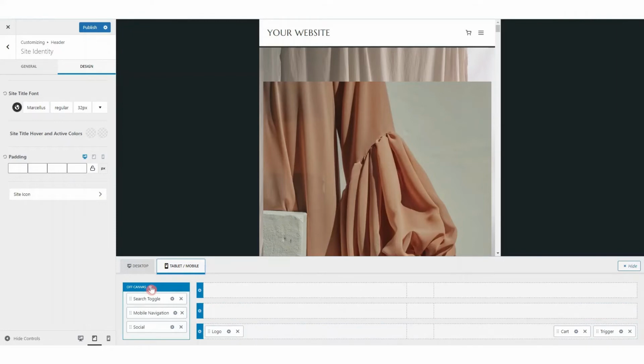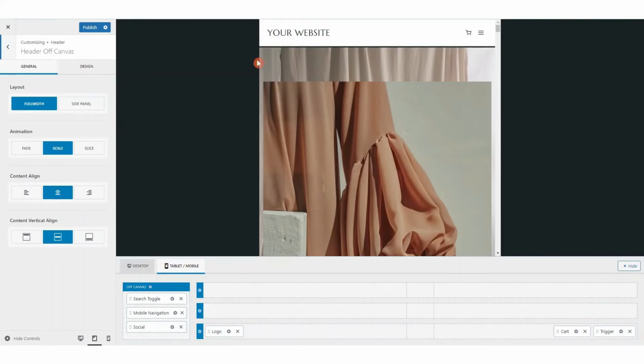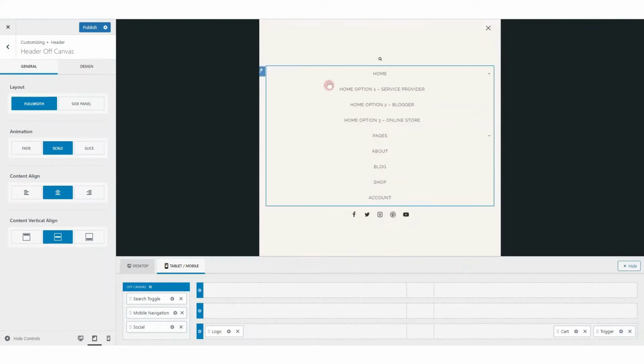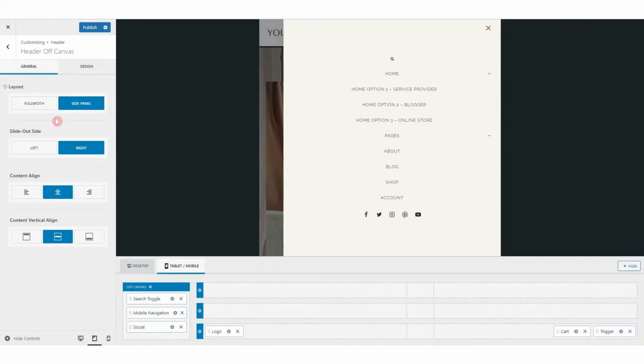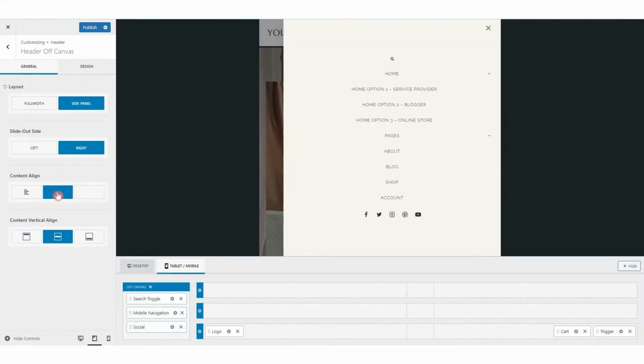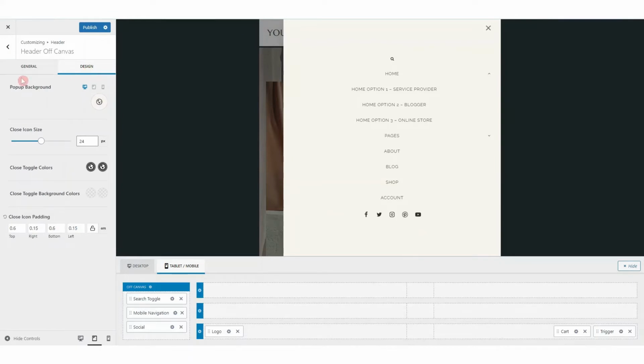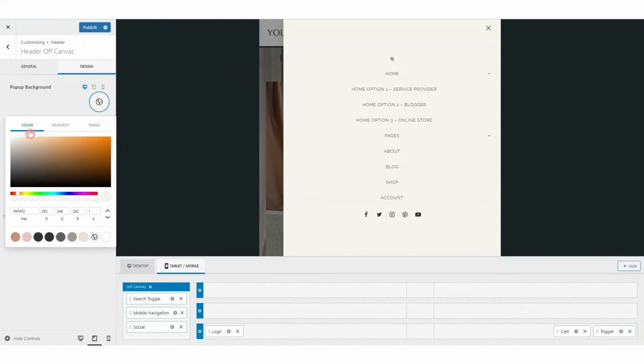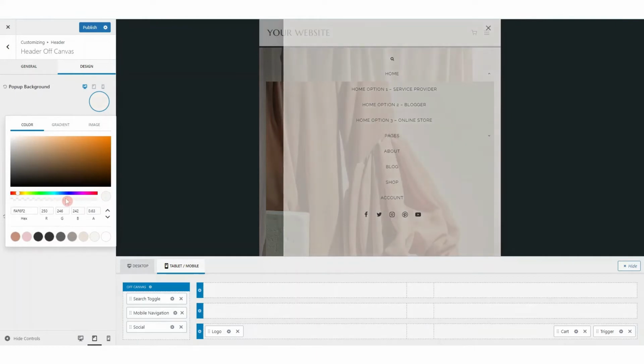So if I go to settings here, then you'll see if we click on that trigger, we've currently got this full width layout, but if we wanted a side panel, we could choose if we wanted it on the left or right, and we could also align our content right or left. And then we could also change the vertical alignments as well. And then for design, we've got our pop-up background is this color over here, but we could change it to a gradient or image, or we could also drop the opacity over here.